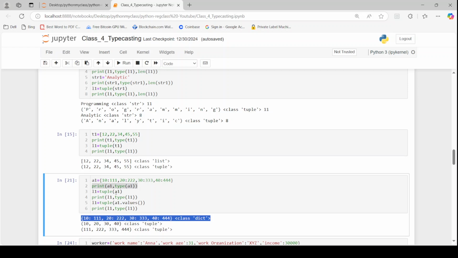Now for typecasting, you want to typecast this dictionary into a tuple. So pass this a1 variable inside this tuple function, store the result in l1, and print l1 comma type l1. When you do, you will see that typecasting has been done from dictionary to tuple. Okay, data type is tuple here. Class tuple means data type is tuple. Inside this you will have just the keys of the dictionary, not the values. By default, that's what happens here.